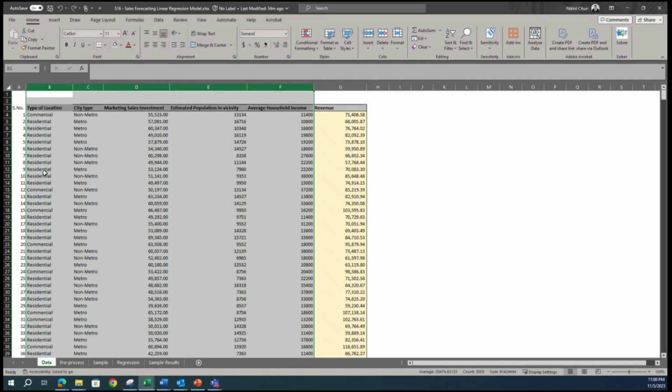First one is the type of location. Next variable is the type of city. Then we have the marketing and sales investment information. We have the dollar value of such investment in this column. Then we have estimated population in the vicinity of our store. And then we have a column of average household income in the vicinity of that store. So this is the past data of our stores. We have data of around 1,000 such stores.